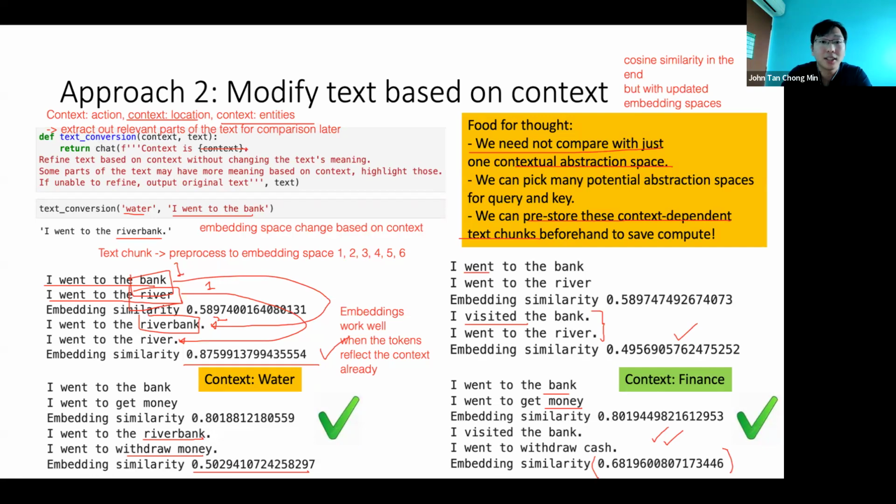And what are your contexts? It really depends on what your use case is. So if your use case is about finding out entities, then the context could be to highlight entities. Or if your context is about actions, then you highlight actions as your context. Or your context could be finance, then you could convert the whole thing to finance. Yeah, so you need to do this pre-processing first. And instead of just storing one vector, you store multiple vectors.